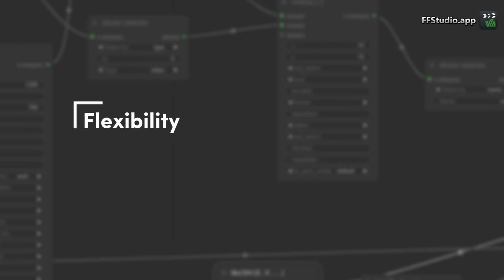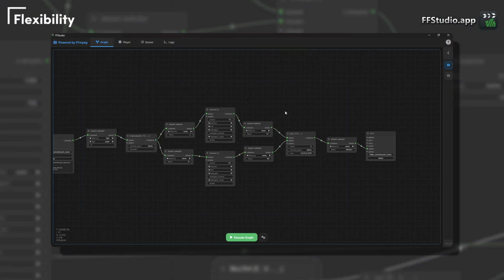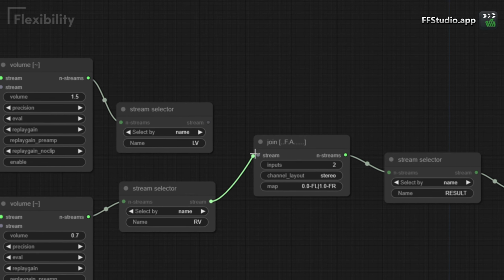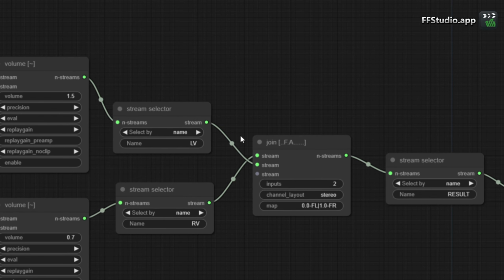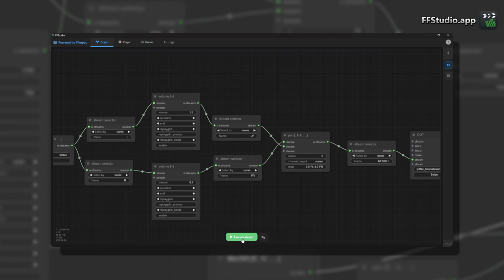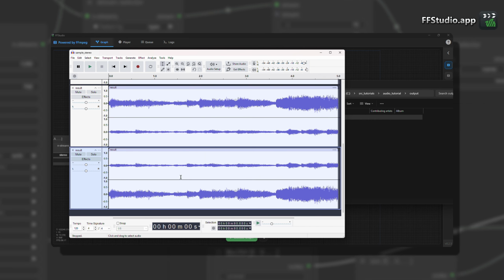Now the beauty of the graph form is that we can do whatever we want, crisscross the channels to swap the left and right channels on the fly. We can see that the channels have been swapped.